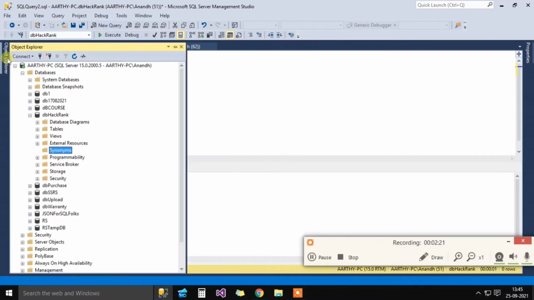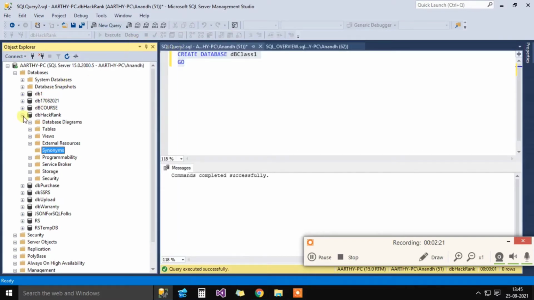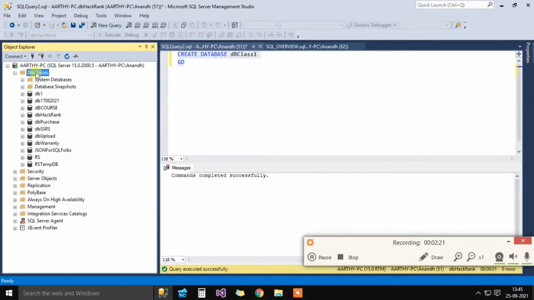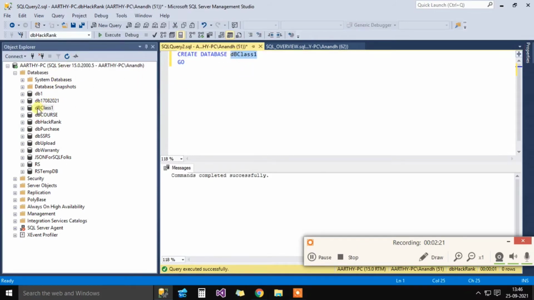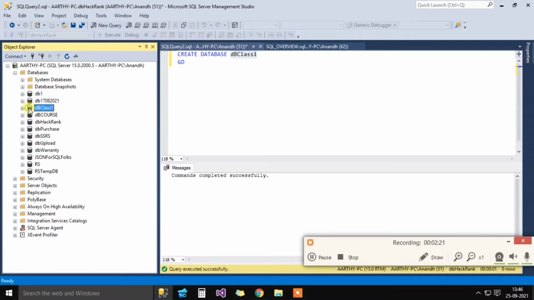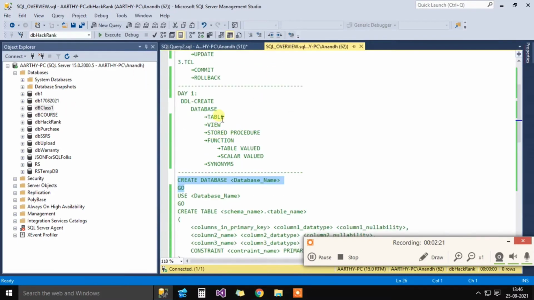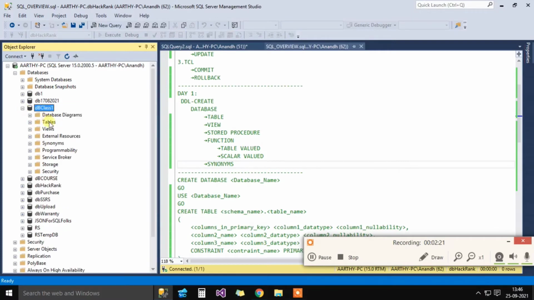You can check in the Object Explorer whether the database that we created just now is getting reflected. You have to go to the topmost database portion and click on the refresh button, and you must see the database that we created just now being reflected here. Under this database only, we can create tables, views, stored procedures, functions, synonyms. If we add new tables, it will be listed under this tables category. If you add synonyms, it will be listed under this synonyms category.